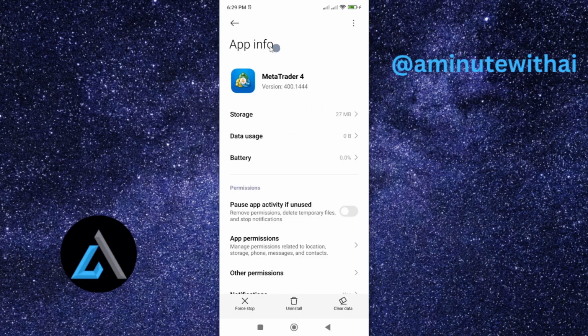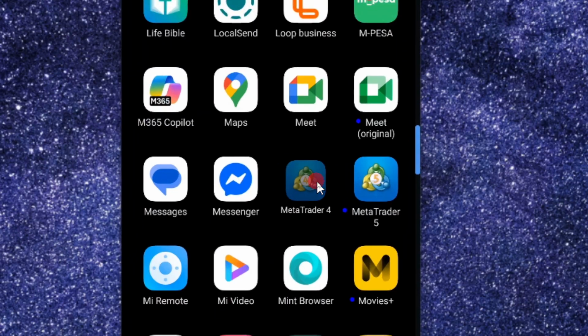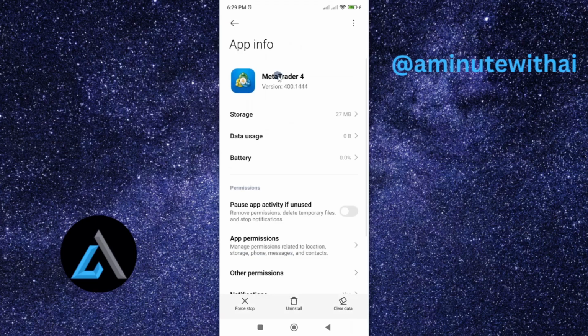Alternatively, if you are finding it hard to get to this page, let me show you a shortcut method. Now in the shortcut method, just go to your app and then long press on it. And you'll see we have this option called App Info. Go ahead and tap on App Info. And then this will again take you to the App Information page.